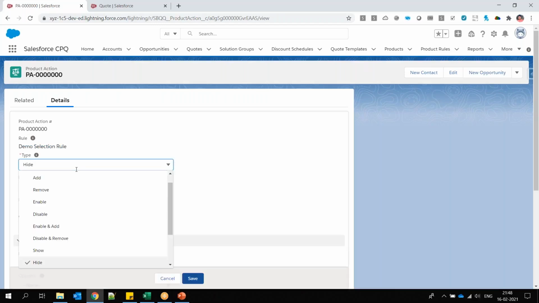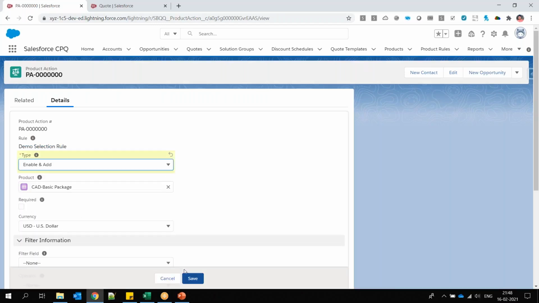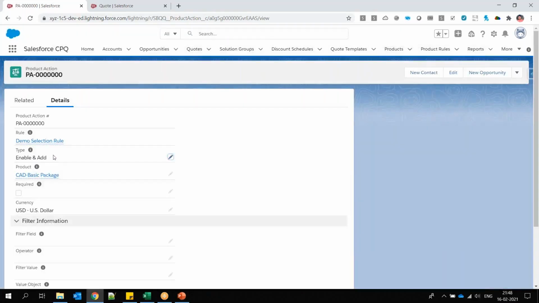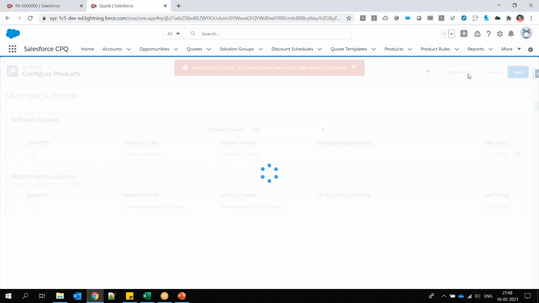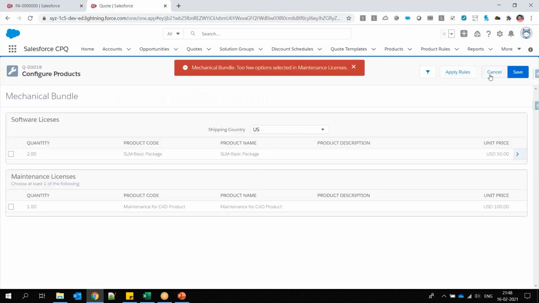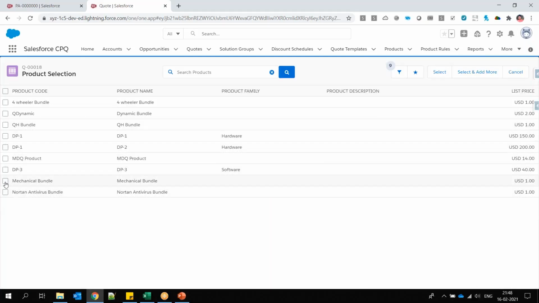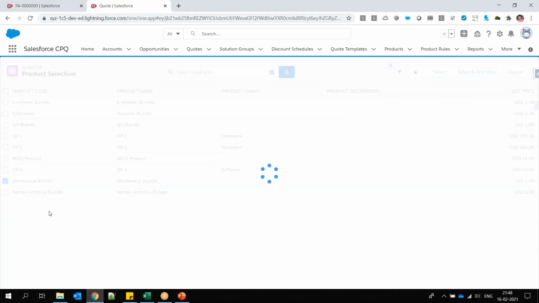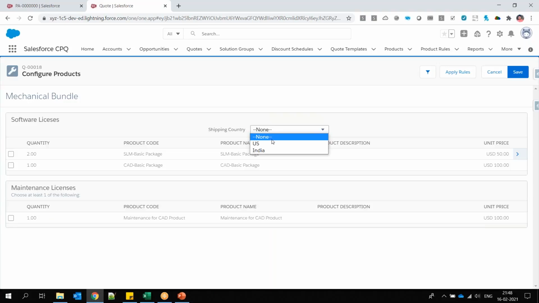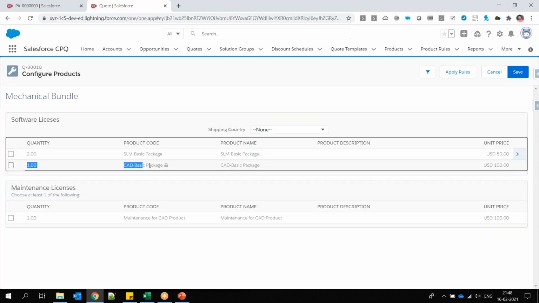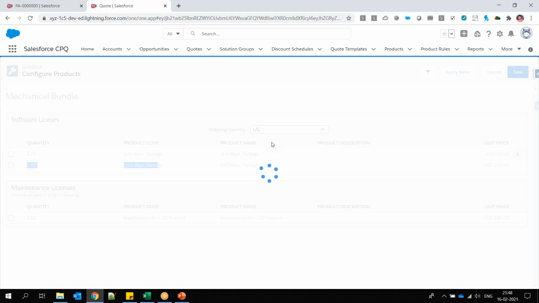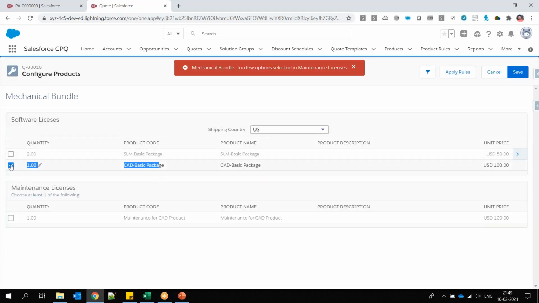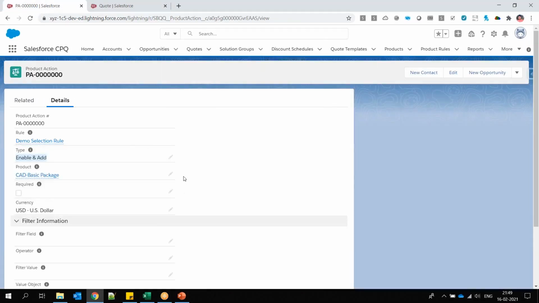Similar to that, if you selected another, enable and add, for example, these are the combinations. You can test this in your machine. Enable add means if I see apply rules here, it will not work actually. Cancel. If I selected mechanical bundle, so if I say US, automatically it will be enabled as well as it will be added. So if I selected US, right, it is automatically selected. So these combinations are there.